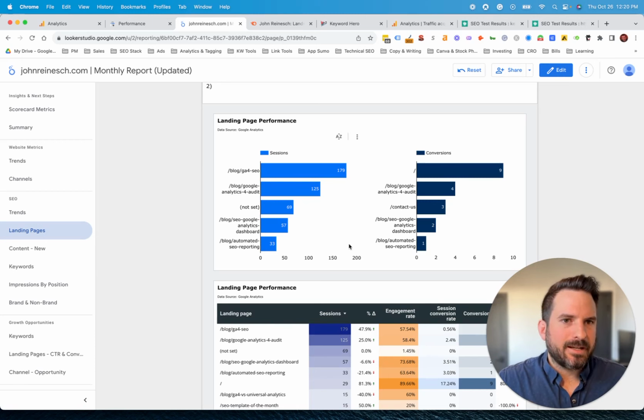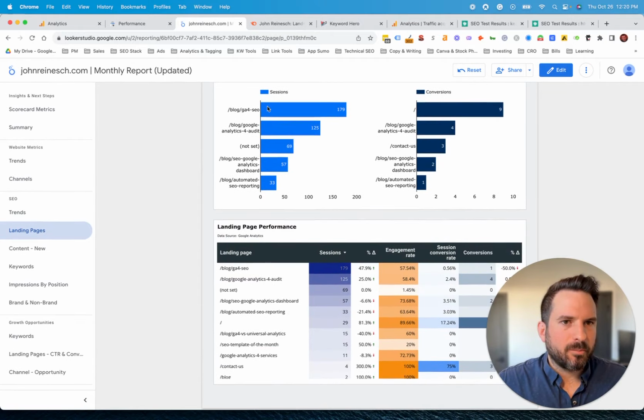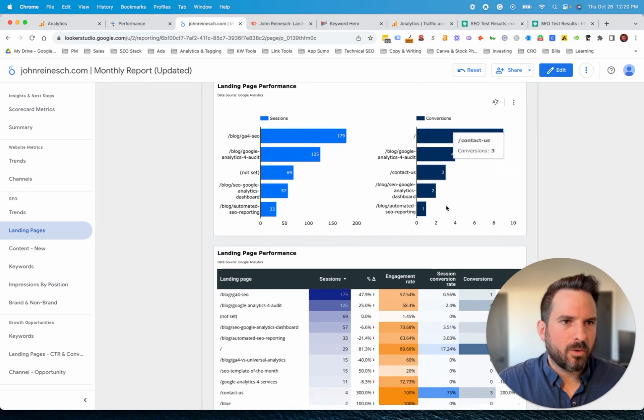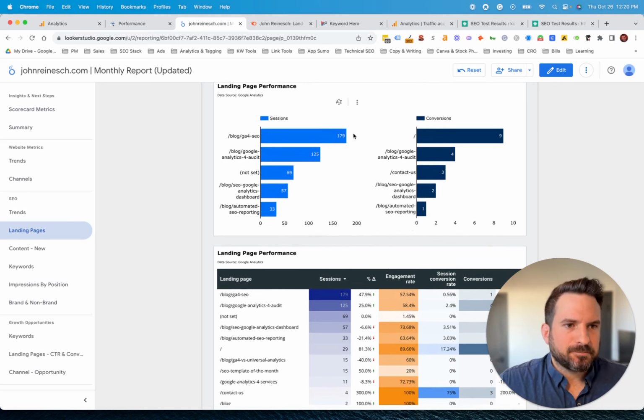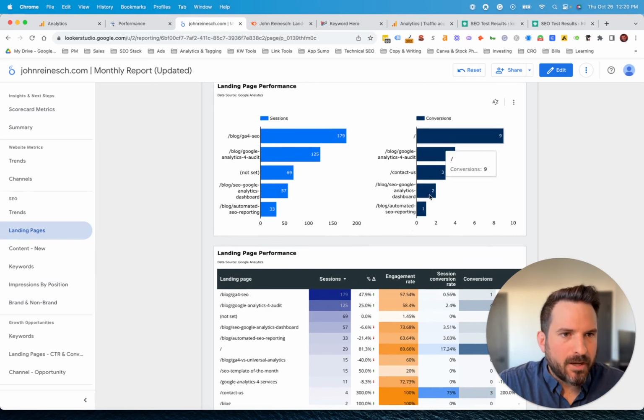So the first thing I'll look at is landing pages. Similar to the channel report, I want to see what are the landing pages driving the most traffic from organic search and what are the ones driving the most conversions. So here again, same thing. We can see we have this blog that's actually our top blog in terms of traffic, but it's not showing up in the top 5 in terms of conversions. So this might be one where I need to look at the lead magnet or the offer that I have in that blog to see if I can drive conversions.